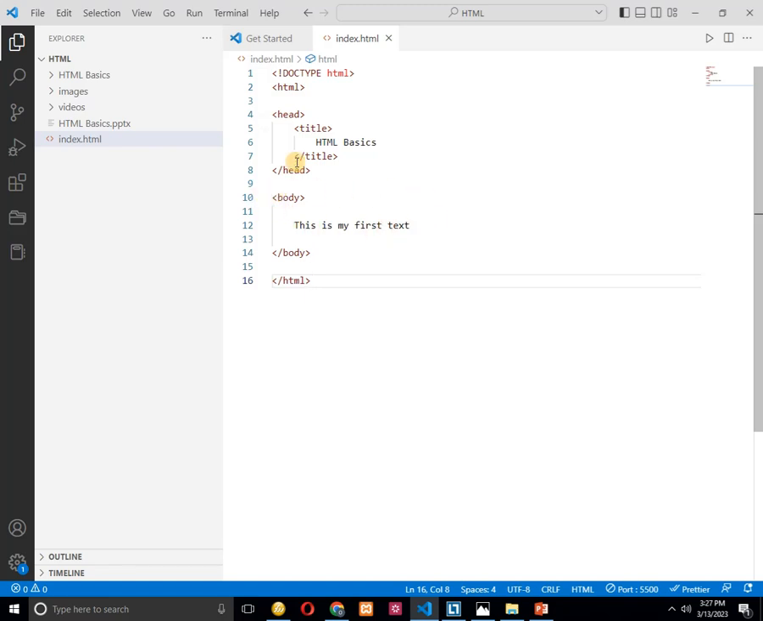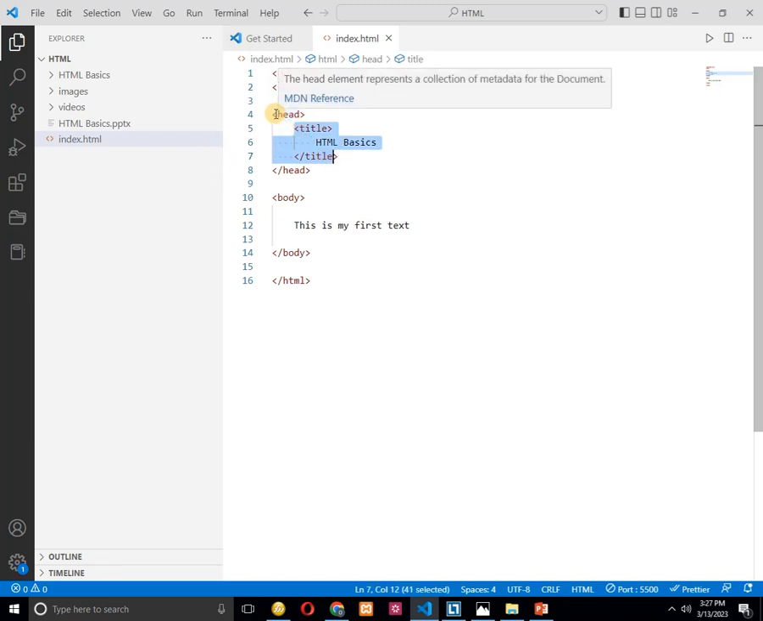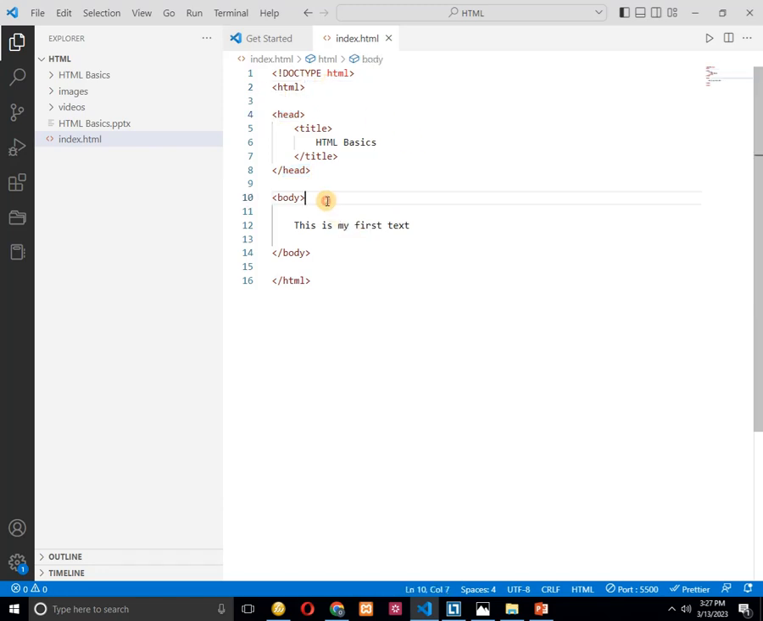So from here to here is an element. The opening and closing of the tag is an element. Here alone is a tag. This is the title tag. This is the head tag. This is the HTML tag. Alright, this is the body tag. But from the opening and closing of the body is a body element.